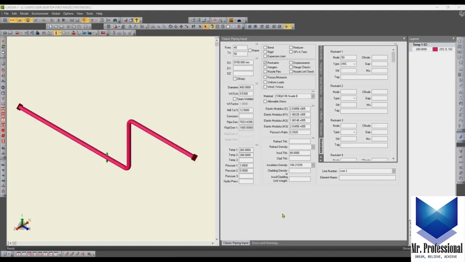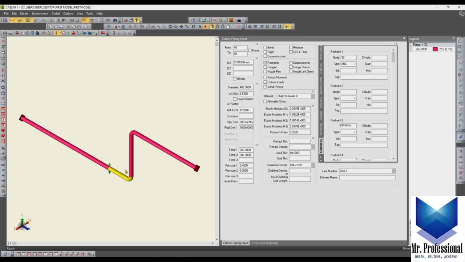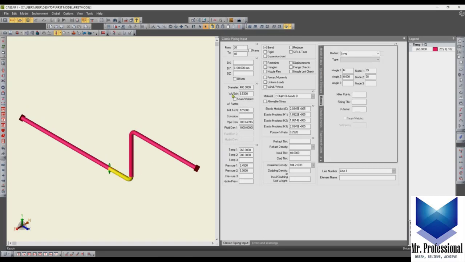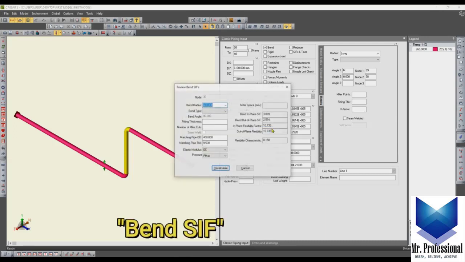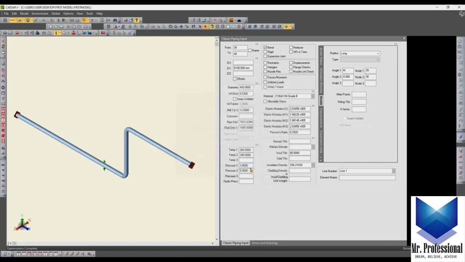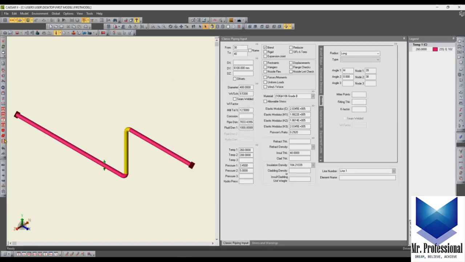So in this piping model, we have two bends. One bend on the node 30 and the other one on the node 40. So we can see here we have for both of them long radius. So if we use this bend SIF tool, we are going to write down the node 30, and this window shows us all the different parameters or the features of this bend element. This must be the same feature that we are going to have for the node 40.